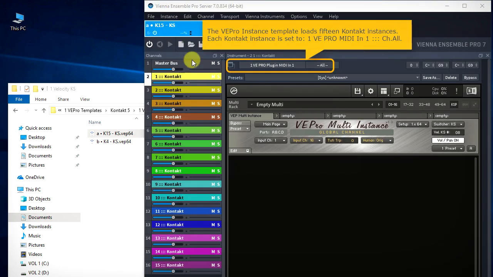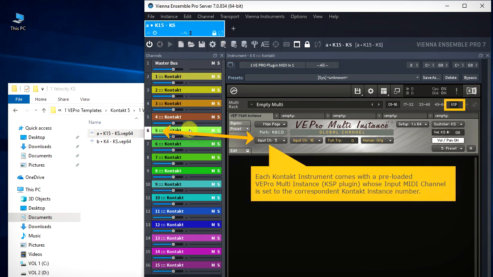The VEP Instance template loads 15 Kontakt instances, where each Kontakt instance is set to the first Vienna port plugin by default. Look, each Kontakt instrument comes with a preloaded VEP Multi-Instance plugin, the input channel of which is set to the correspondent Kontakt instance number.